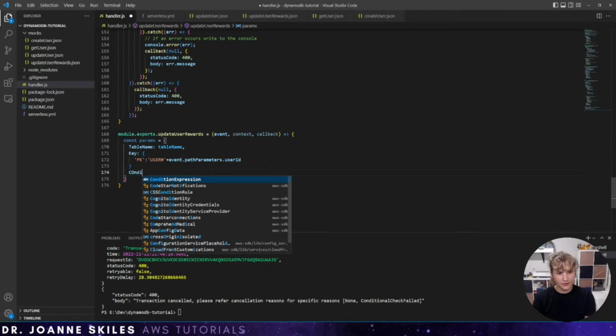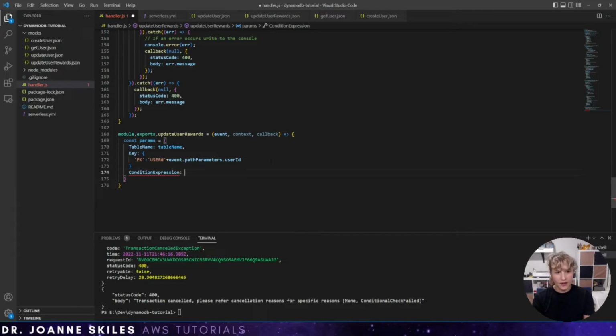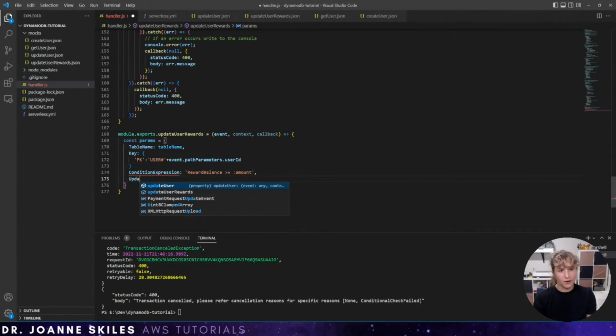So we can write condition expression, and we're going to have a new attribute, and we're going to call it reward balance. When we call update onto the table and we find the primary key for user ID, we are going to have an attribute that's called reward balance. And if reward balance is greater than or equal to the amount that we are passing in, then we will do the remainder of these operations, which is we're going to update. We're going to actually write an update expression.